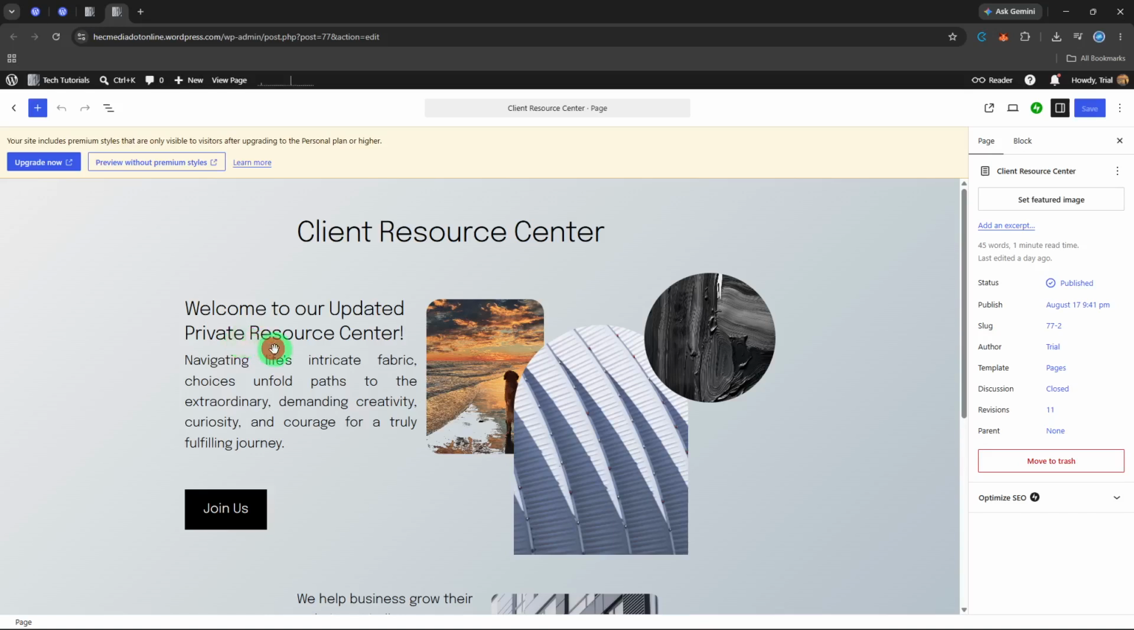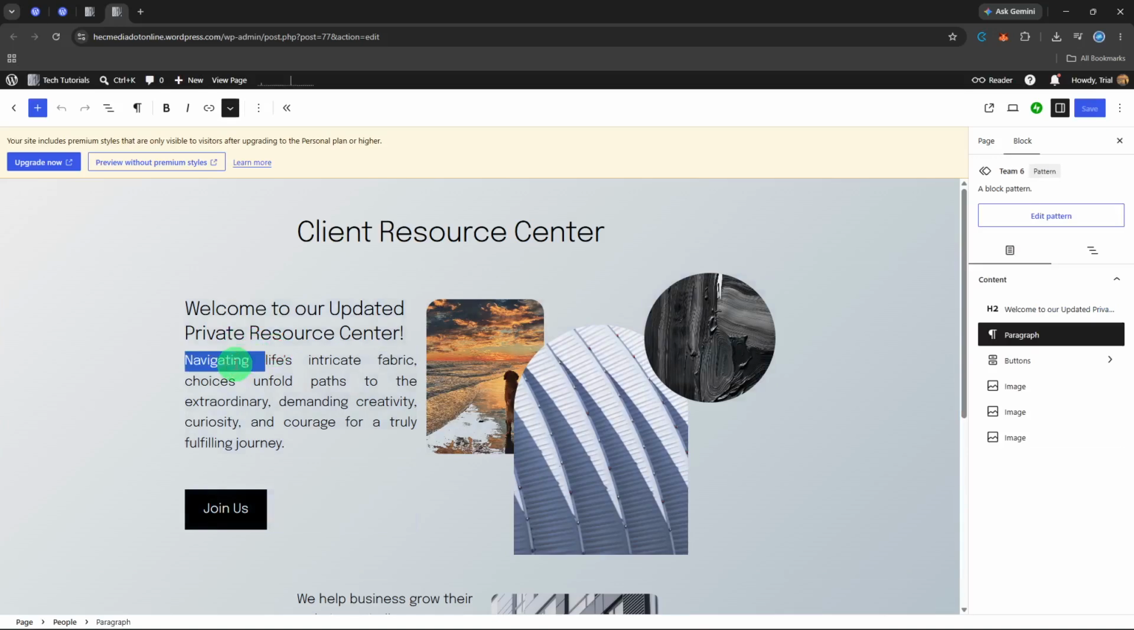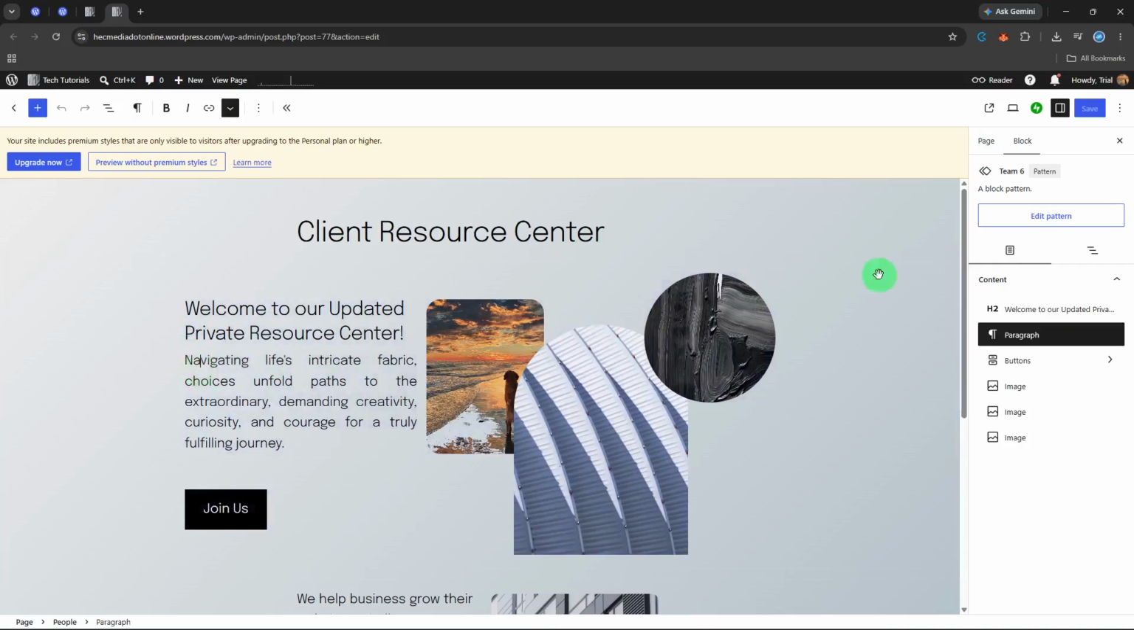Once the editor opens, find the text you want to change and click right inside that block. The block toolbar appears above the text and it changes to show the block name. If you're working with a paragraph, it should say paragraph in that toolbar. That is your signal that you're in the right place.